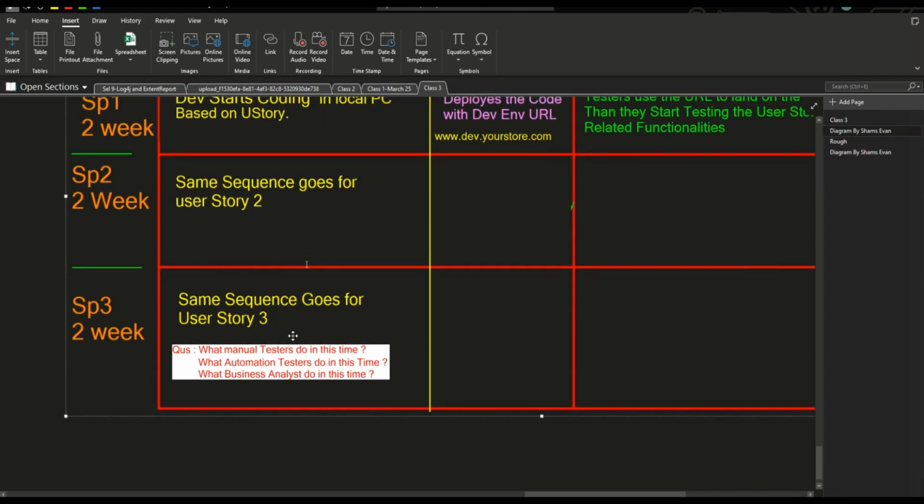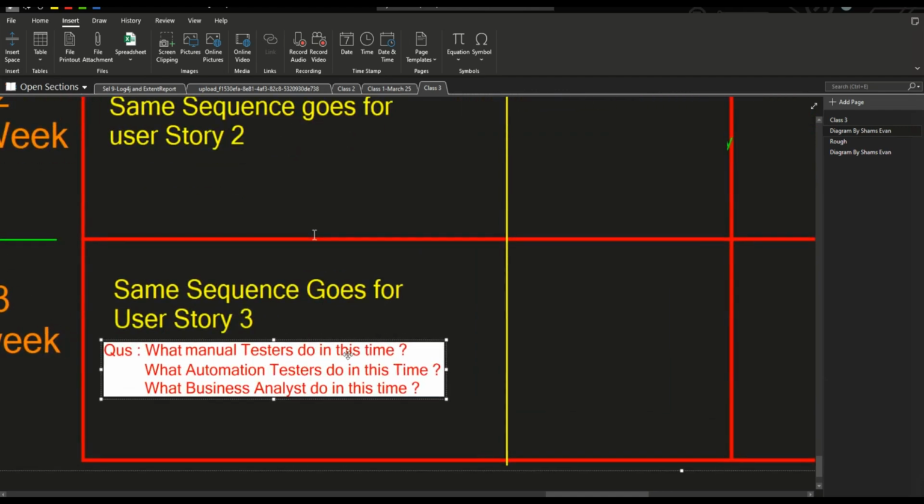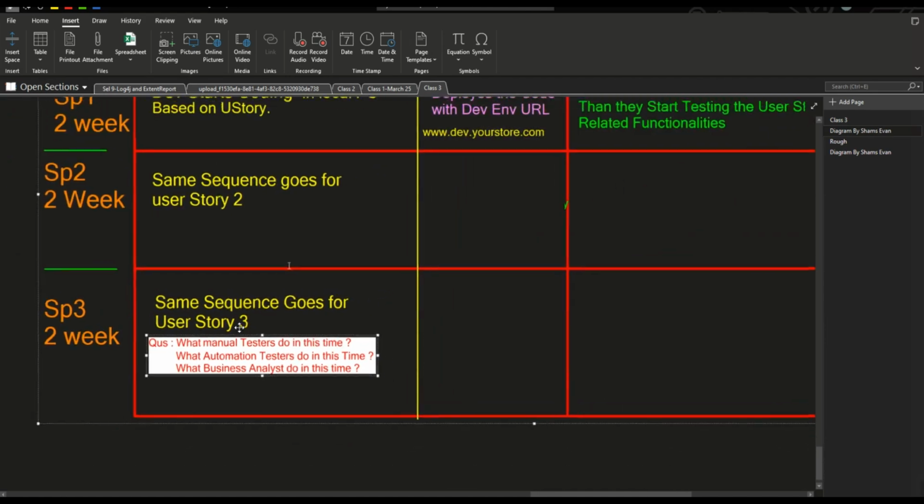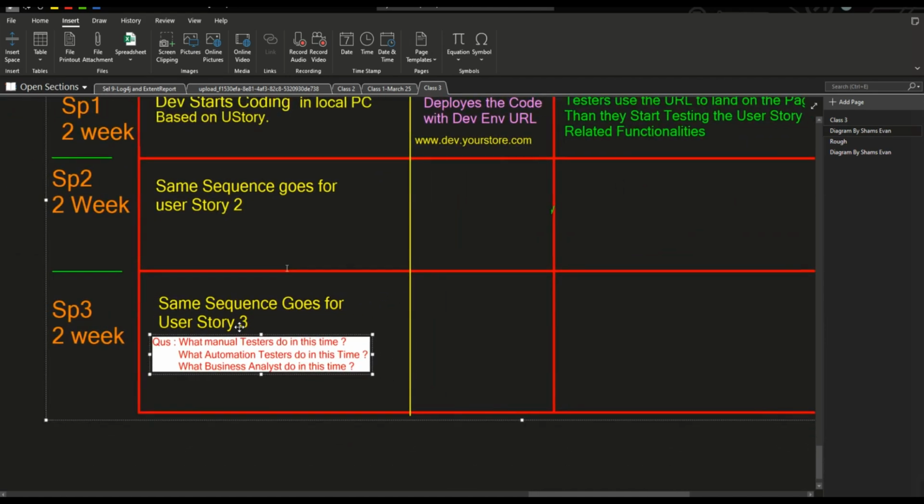And what does the manual tester do in this time? What do automation testers do in this time, and what do business analysts do in this time? I hope you remember what manual testers do. Manual testers will write the test cases. Manual testers will write a lot of test cases. It depends on the user stories, the software, and the project. After manual testers have finished writing those, what will the automation testers do? Execute those tests.